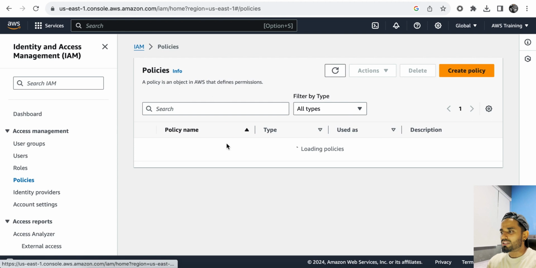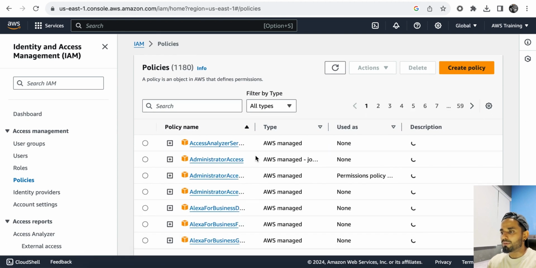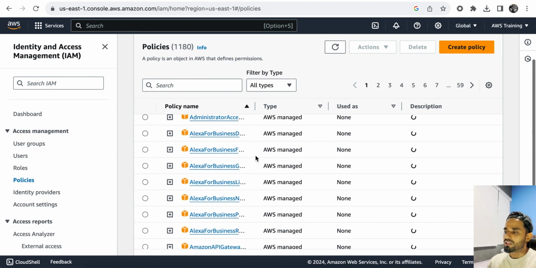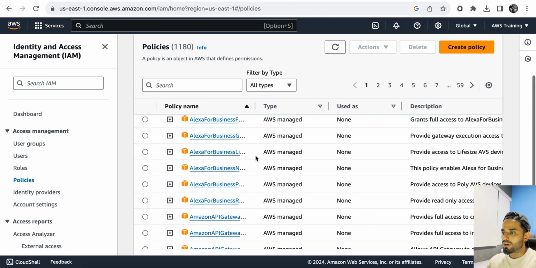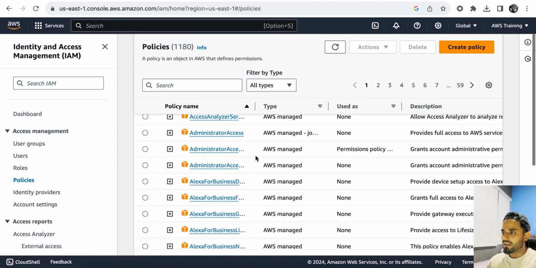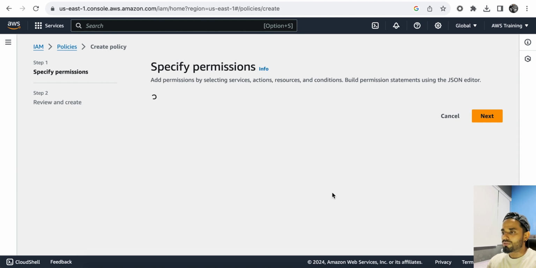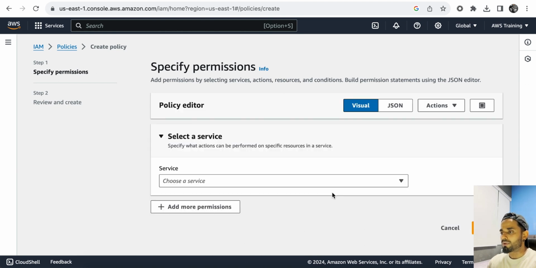Policies are a set of permissions, actually. There are some predefined policies by AWS, and you can also create a new policy. You see these are the policies which AWS already provides. These are already created, so you can go through them, and then you can create a policy also, with some specific permissions.